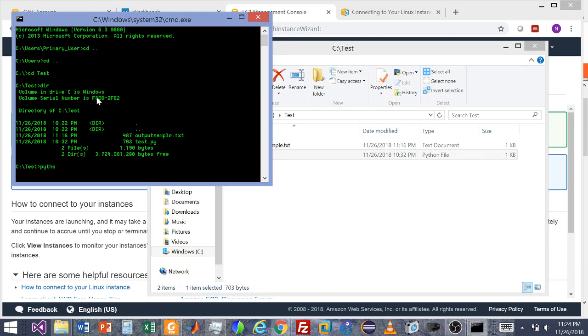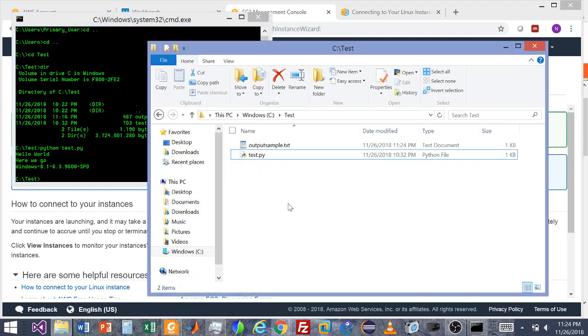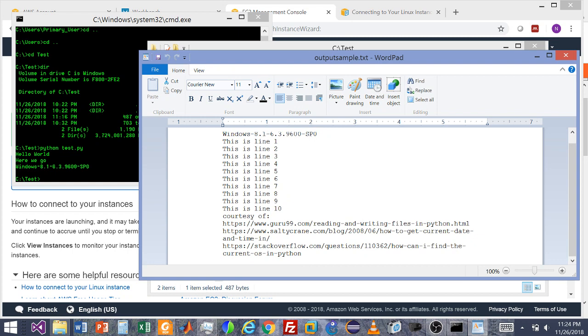So python test.py, it runs, hello world, here we go, Windows 8.1, 6.3, old service pack. Anyways, and then finally, I look at the output sample, guess what, same date time, right, one second ago. And then the Windows lines, 10 lines, and then my references that help me put all this code together that you saw earlier.